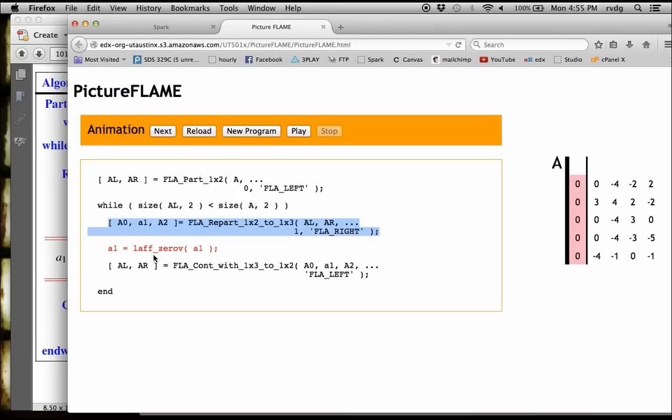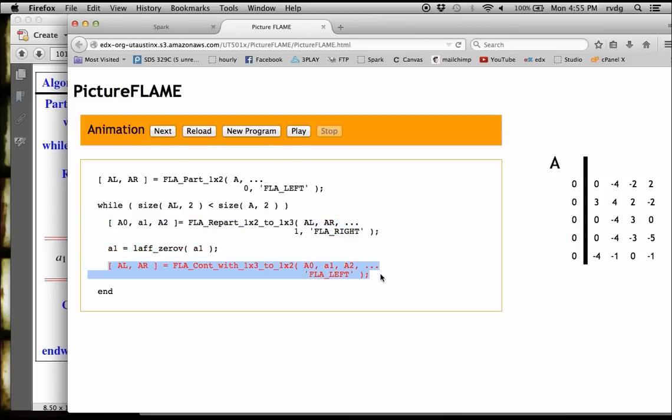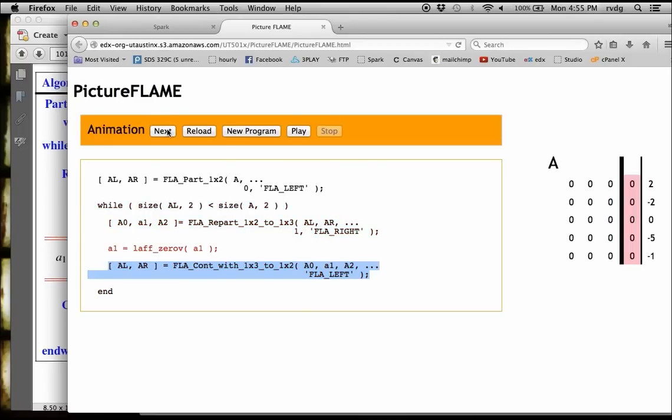Then it sets the next column to 0. Notice that in red it highlights what part of the matrix is being updated. Then it moves the thick line forward. That's the continue with here. And then it goes back to the top of the loop. It checks whether it's done. It repartitions again. It sets to 0, moves forward, and you can now see how we march through the matrix together with what part of the function is being executed. This gives you a visual idea of what's going on in our function.